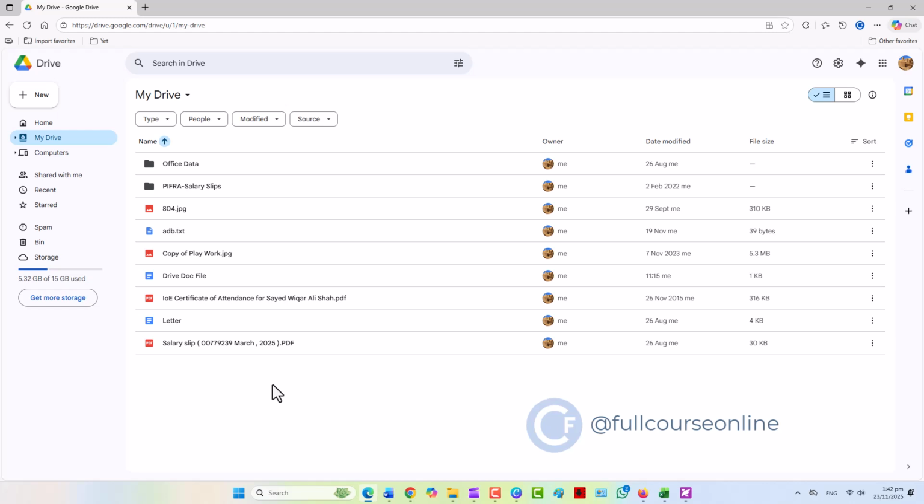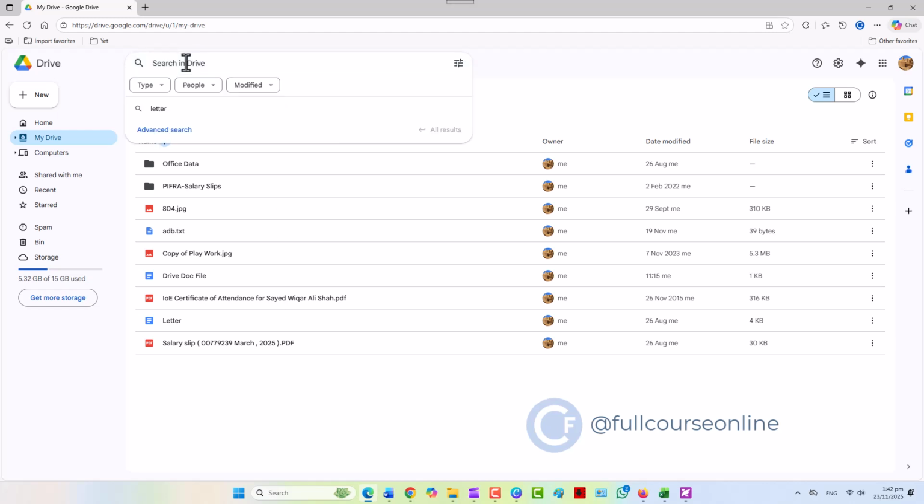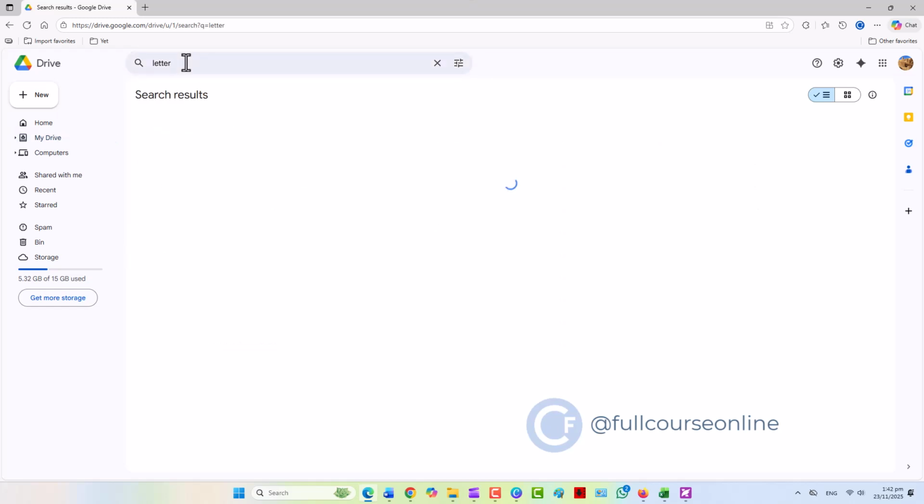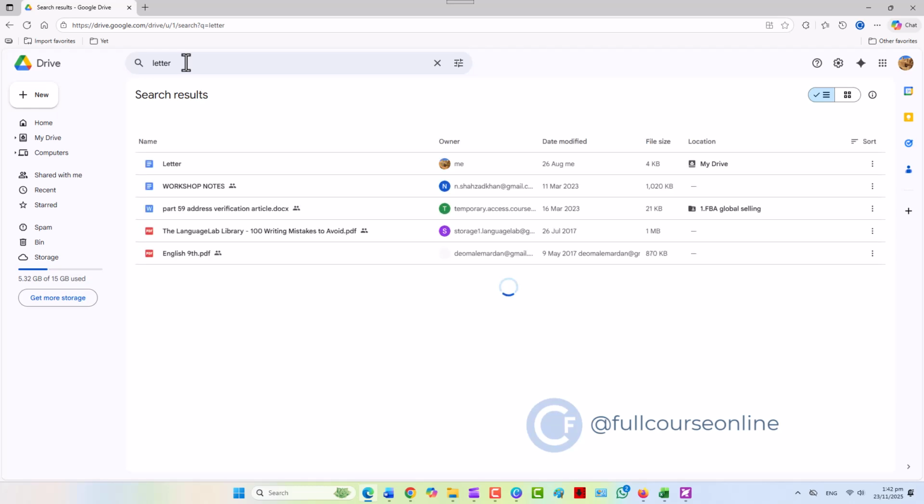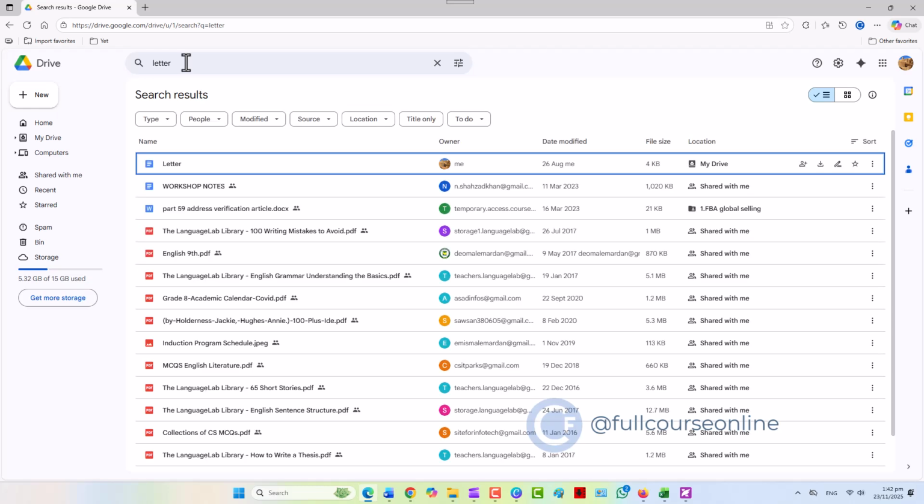At the very top of your Google Drive, you'll see a search bar. Click inside the bar, type the name or keyword of the file you're looking for, and press Enter. Google Drive will immediately display all matching results.